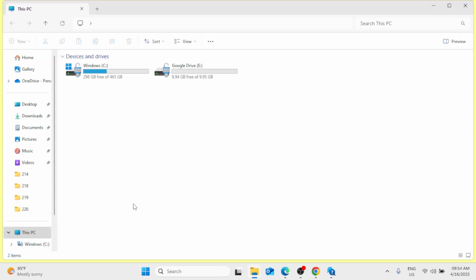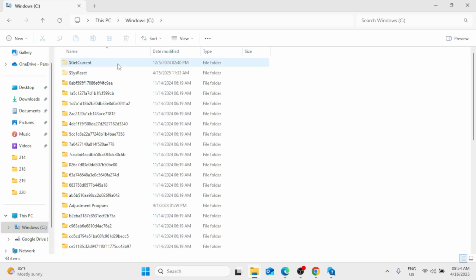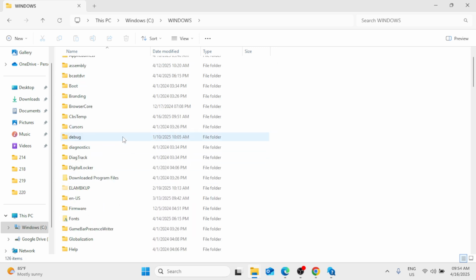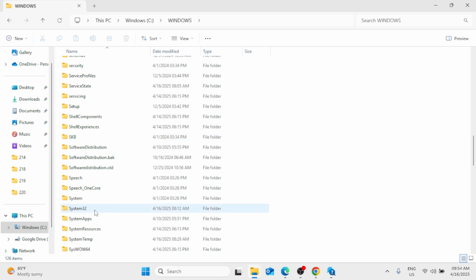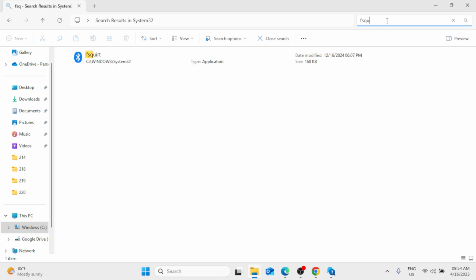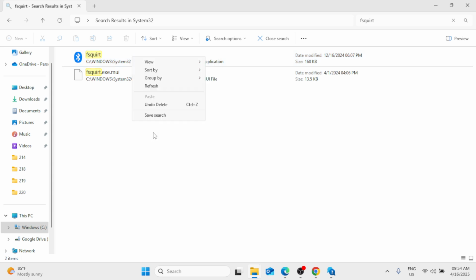Now, once you're in the File Explorer window, simply click on this PC, double click on the Windows C drive. Then here we need to scroll down and look for the Windows folder. Scroll down and look for the System32 folder. Now once you're in here, go ahead in the search bar and type FSQUIRT. Now you'll find this Bluetooth icon. Right click on it and then select show more options.